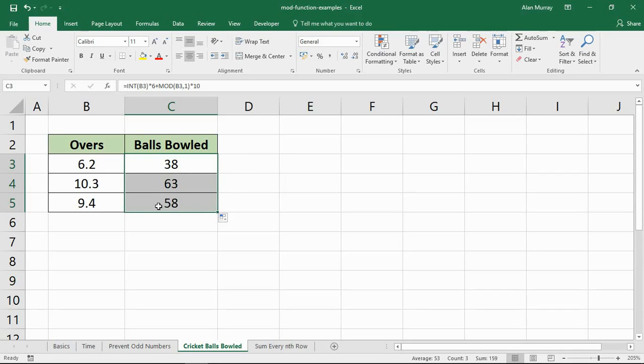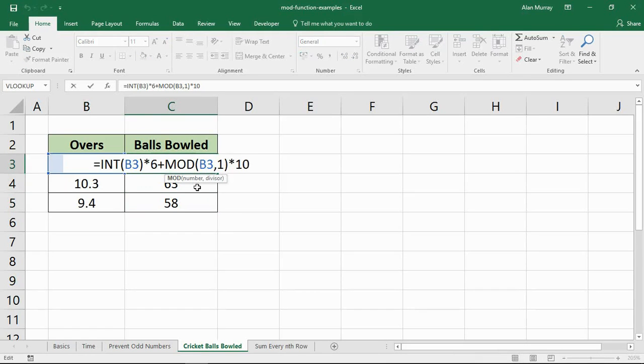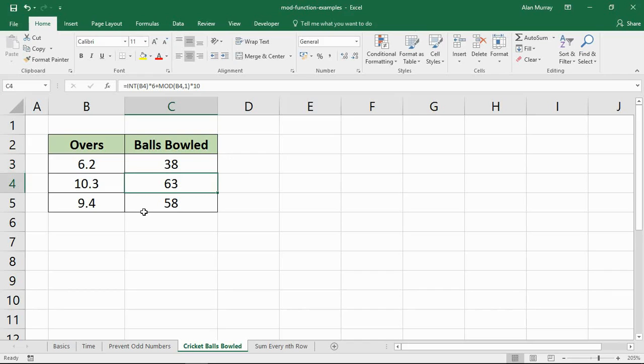And now I have a formula that can calculate the total number of balls bowled from the way that cricket stats normally represent number of overs. And once again, example number 3 there, of how the mod function was able to come in and help us achieve that. It came with a friend this time, going by the name of Int. Together, that task is done.